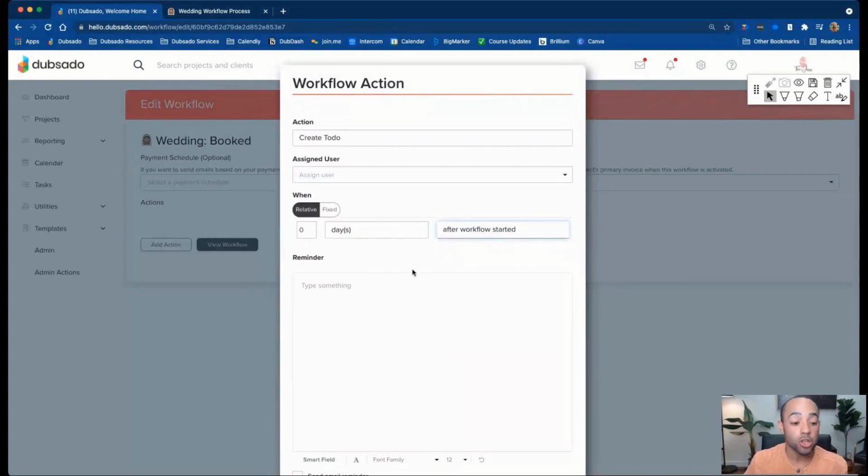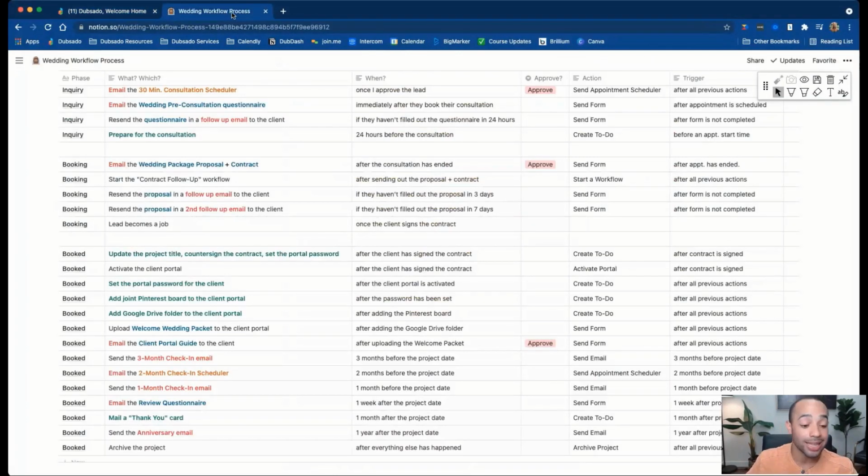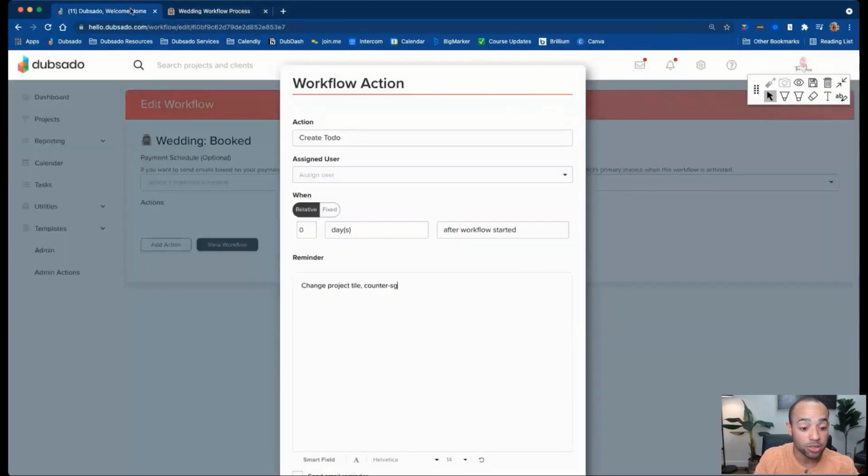So here, what I'm going to do is I'm going to say change project title. What was the other one that I have? Change project title, countersign the contract. So countersign the contract and set portal password for client name. And I'm just going to plug that in there so I have more context. So here, if we go down to smart field, I'm going to put in client name.